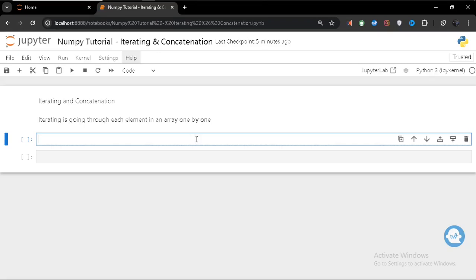So now we are talking about iterating and concatenation with the NumPy library in Python. If you've not watched my previous videos on the NumPy tutorial, you should go back and watch them so that you can understand more concepts on Python tutorials.